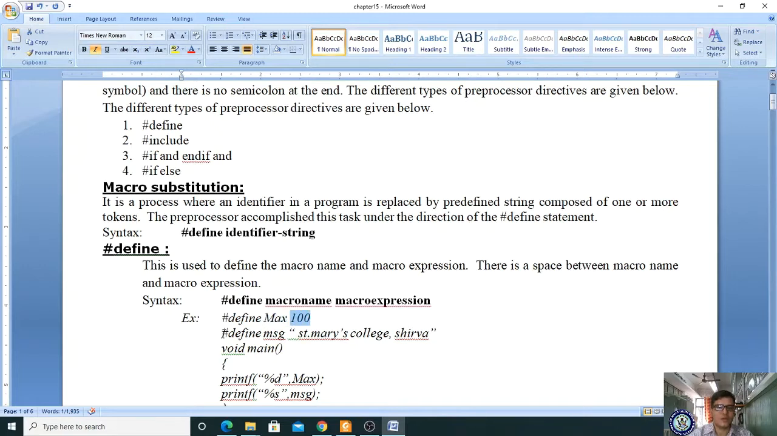For example, let us see this sample program. Here we have hash define MESSAGE. Wherever MESSAGE appears in your program, it should be replaced with St. Mary's College, Shirva. Got it? Likewise, you are replacing content in your program.